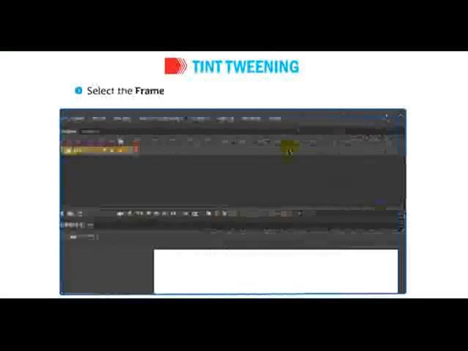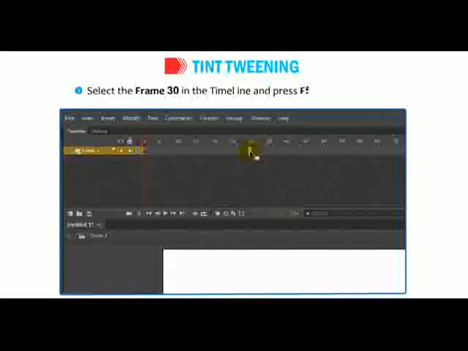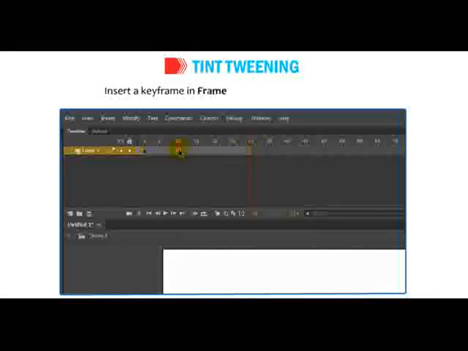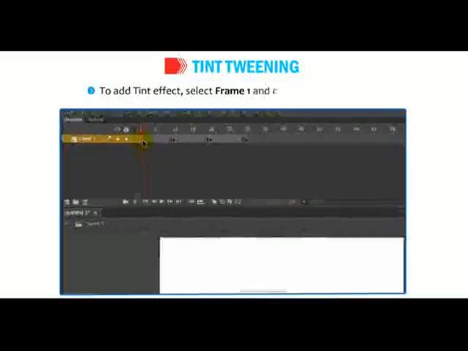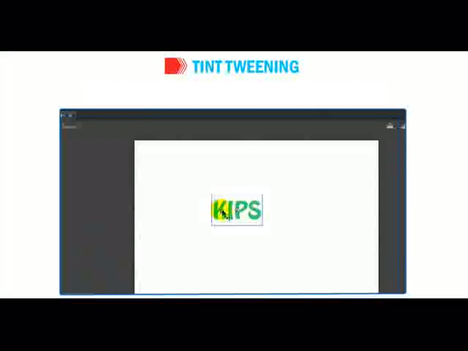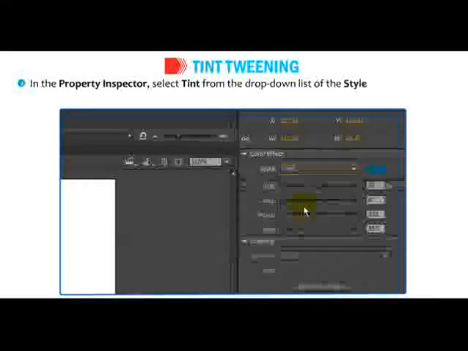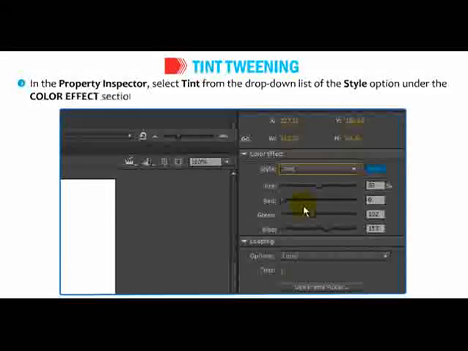Select frame 30 in the timeline and press F5 to insert a frame. Insert a keyframe in frame 10, frame 20 and frame 30. To add the tint effect, select frame 1 and click on the Text. In the Properties Inspector, select Tint from the drop-down list of the Style option under the Color Effects section.